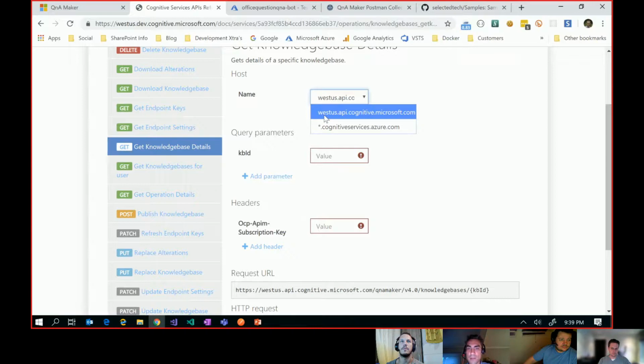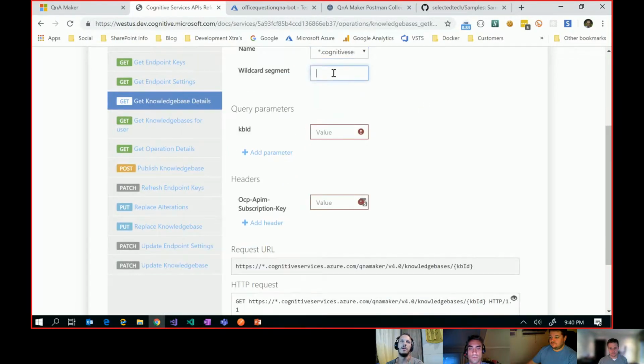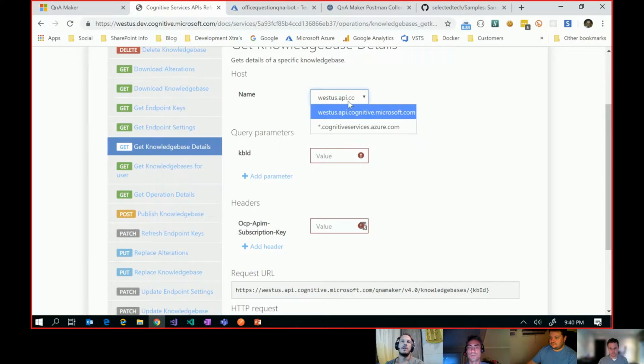So host name, Stefan, help me out with this one. West US, that's probably where we created our cognitive service. Yeah. The thing is, you need to get the correct URL in your browser. So if you created your cognitive service APIs in West Europe, for example, you have to go for westeurope.dev.cognitive.microsoft.com. Otherwise, there's a new one which is using the wildcard, where the region basically doesn't matter. Okay. So in this case, we're going for West US because our QnA Maker is running in West US, so we're good to go with that. So if something isn't working later on, then we probably made it in the wrong region.